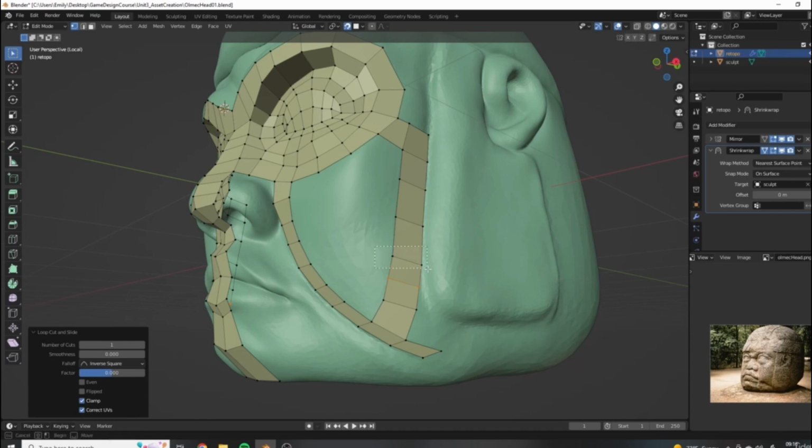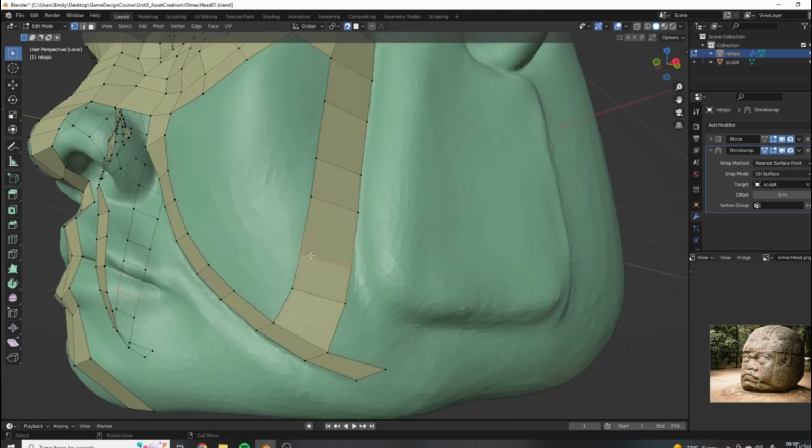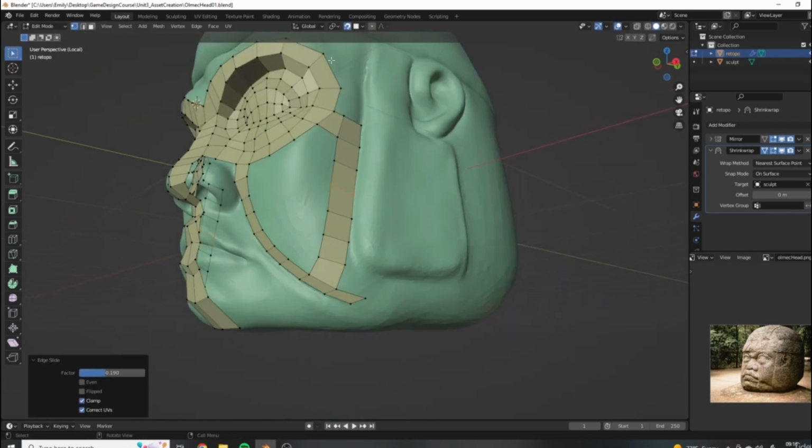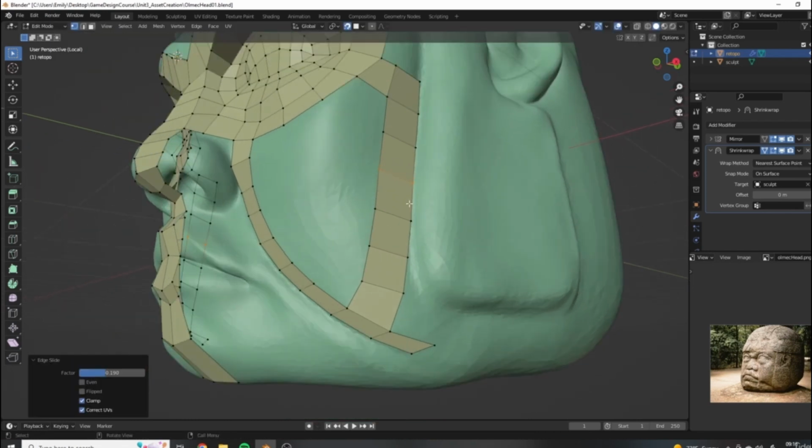Let's add one more cut here and slide this up. So the edge slide function that I just did is accomplished by double tapping G on the keyboard. You press G once to move freely, but if you press it again before you drop it, you'll get this edge slide functionality, which allows you to sort of redistribute edges along their face.